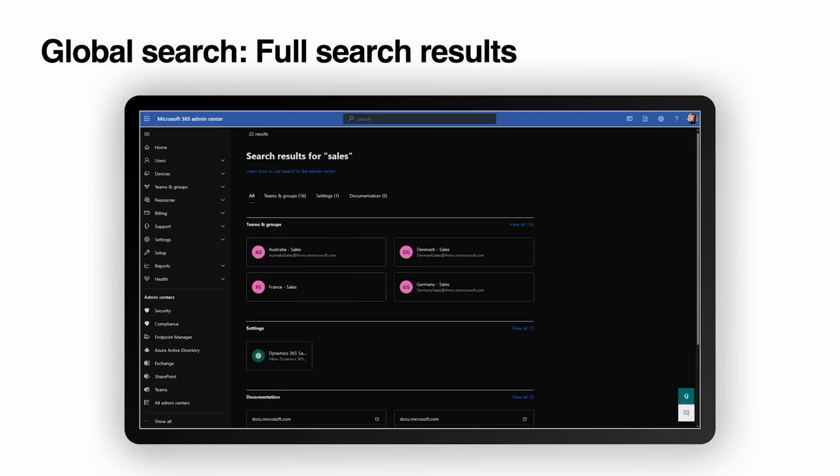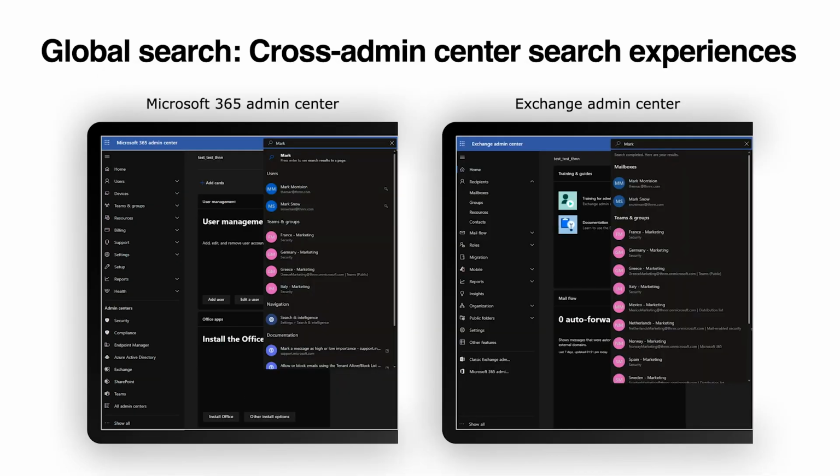Next, we have the full search results experience. This comes into play when you are trying to find a user, group, or setting, and you need to see more than just the 5 quick results that pop up as you type. When you hit Enter, the page shows a complete set of matching results across categories. And lastly, let's look at unified search across admin centers. This gives you a consistent search experience whether you are in the main admin center or a specialized one.